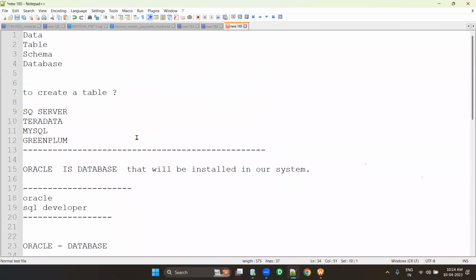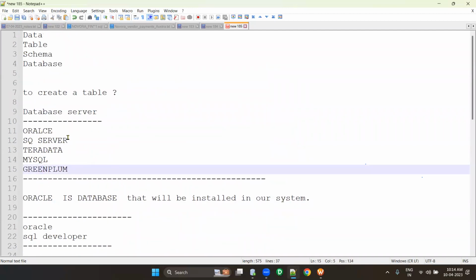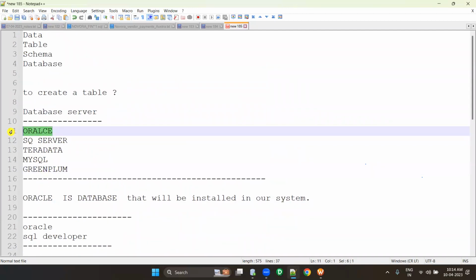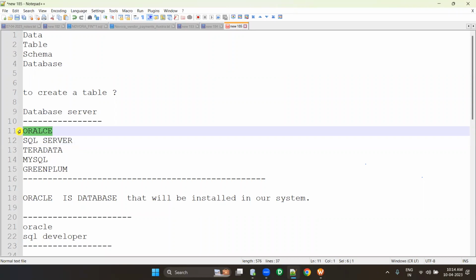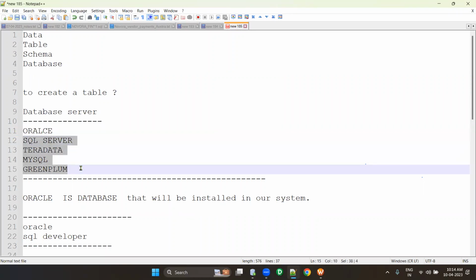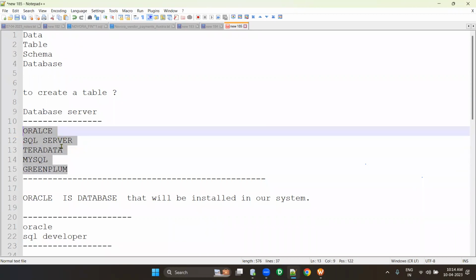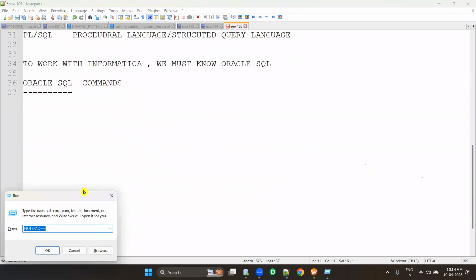Okay. So we are learning one database server. If you know Oracle, these other things you can easily learn. Because the syntax, whatever commands we use in Oracle, the same commands we will use in these other things also. So you no need to learn all these things, but you must know at least Oracle.